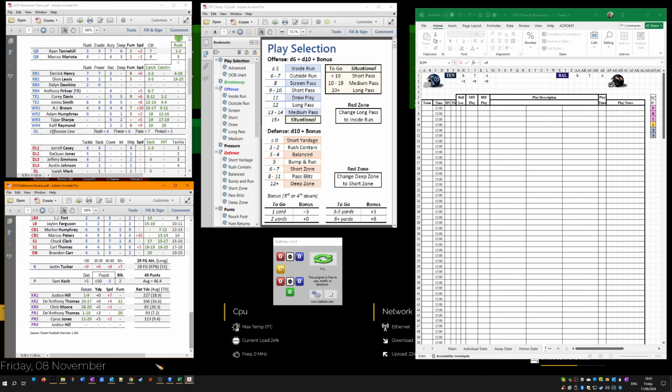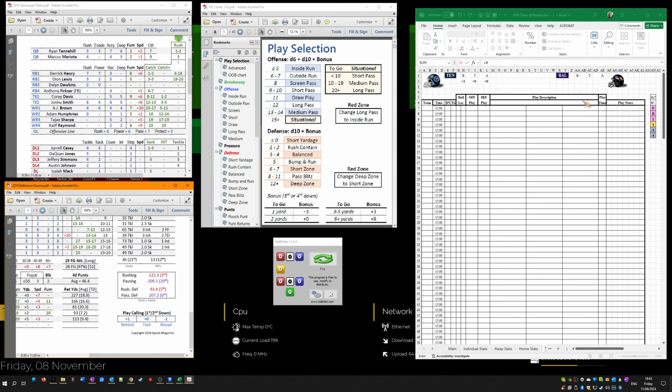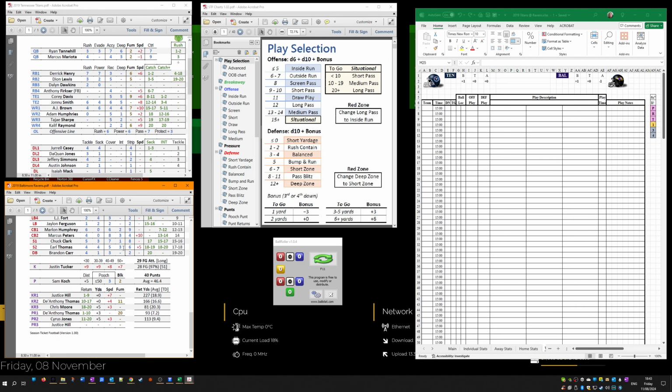Okay. And if you're new to the game and you don't know, plus means you're going to pass more, minus means you're going to run more. It looks like they're pretty balanced teams, which you kind of halfway expect.